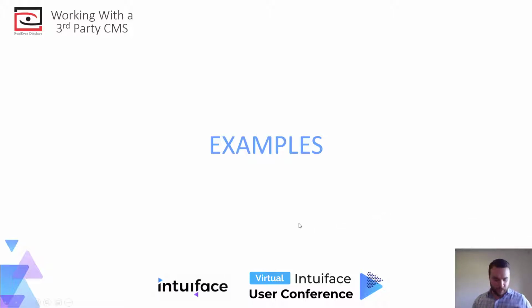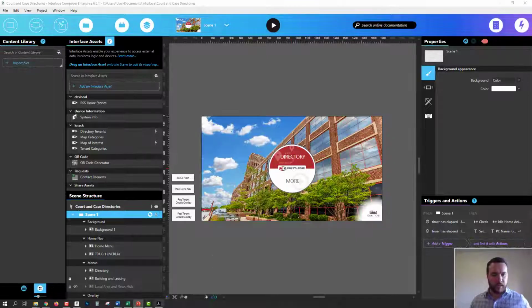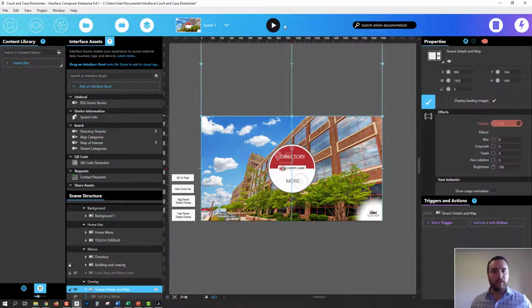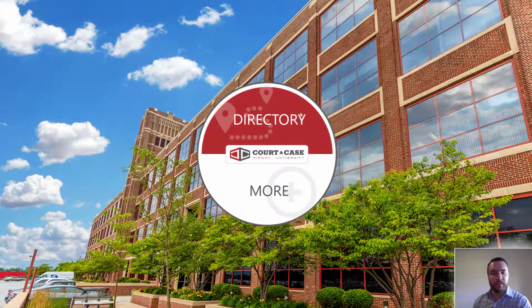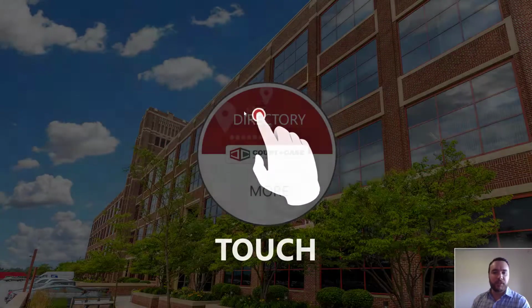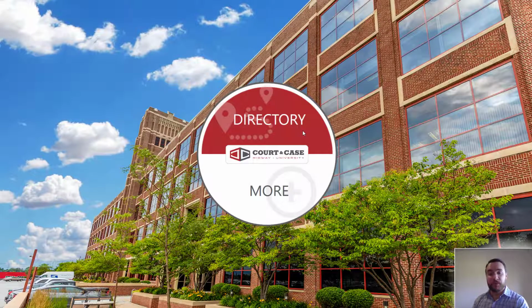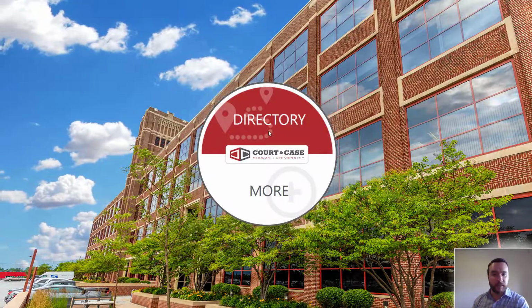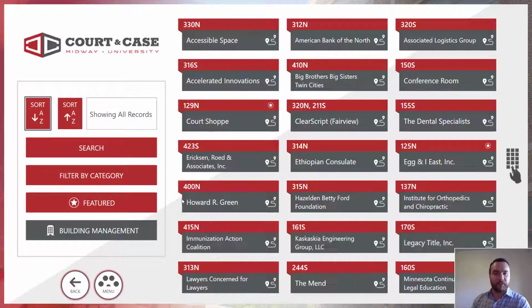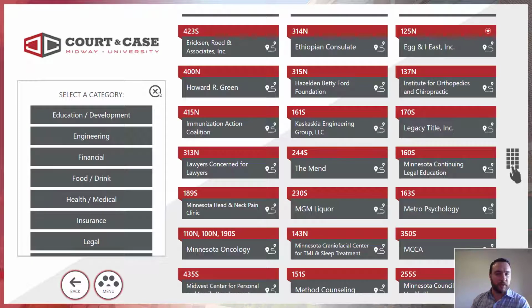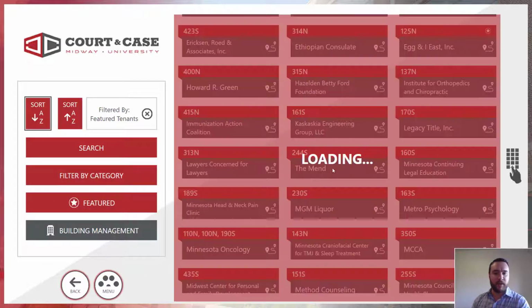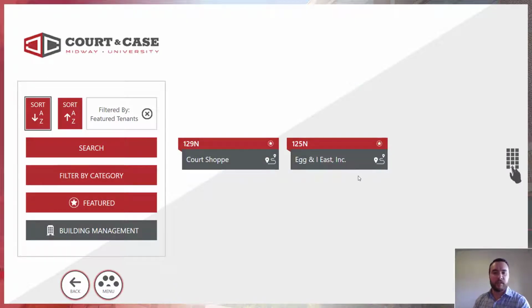The first one that we are going to look at is a wayfinding directory. This seems like a good place to start. It's a pretty straightforward type of CMS that controls this, but you can do it in a very interesting way. Obviously we have our directory. There are two displays inside of this nice building here. You touch on the directory, you get your list of tenants. You can filter and sort them by different categories or by featured tenants.